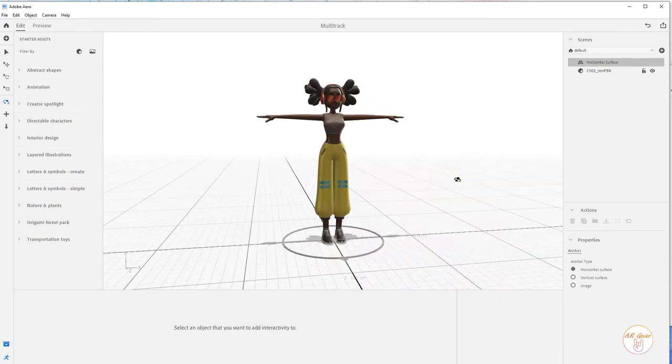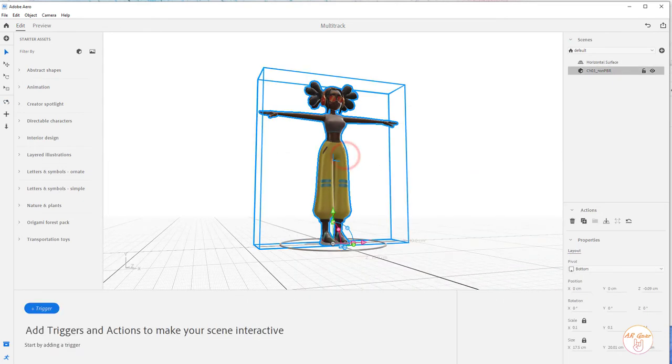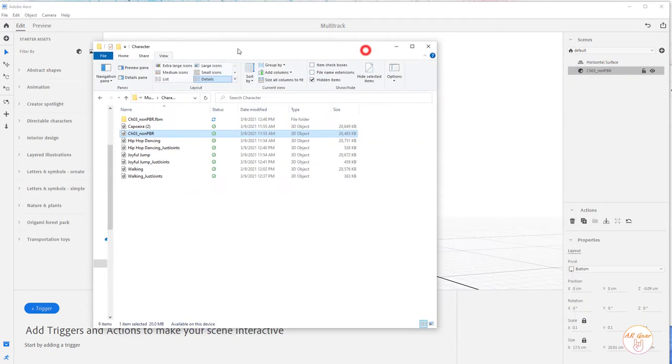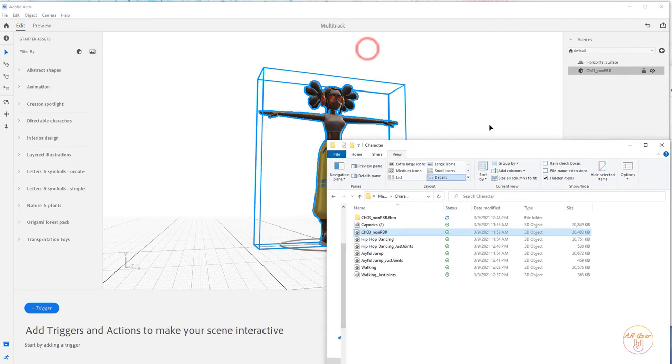And now we're back inside Aero. Let me show you the downloads. So here are the downloads I did. This is the character that we are seeing right here, and there she is in all her glory. This is the T-pose. And then you can see the size, right?